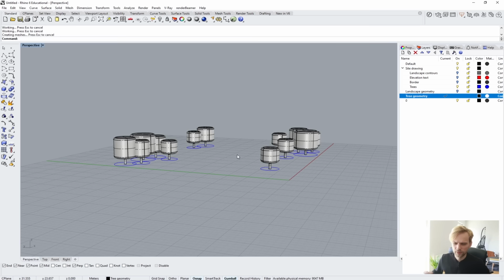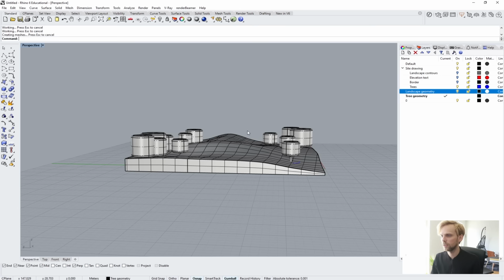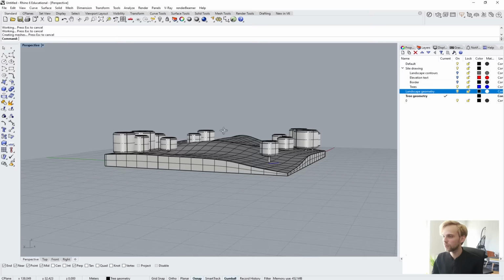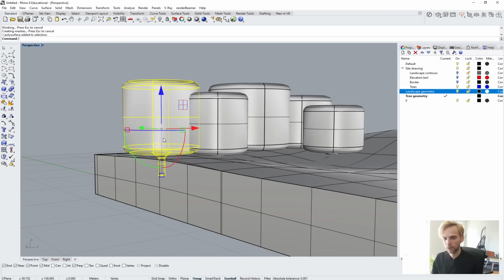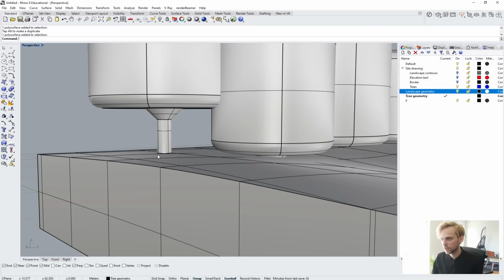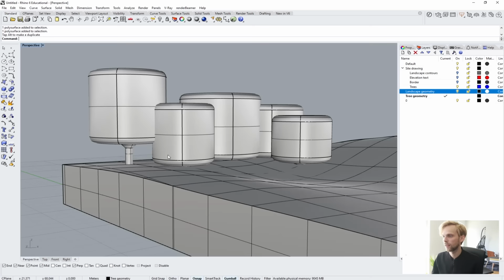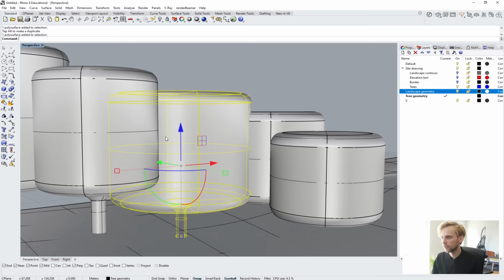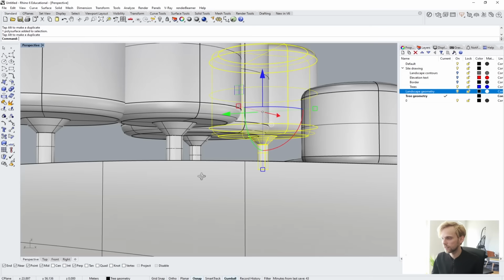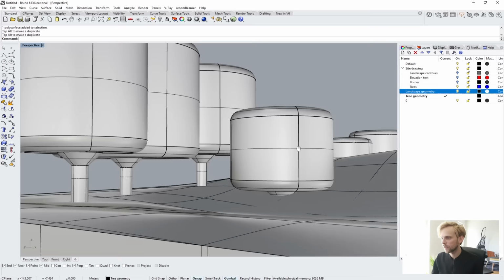Let us turn on our landscape geometry and then see... Oh, the trees are in bad positions. That's fine. We can move them into correct heights. So I will do it one by one. Select the tree, move it up, make sure that it's in the landscape, like that. Perfect. And just repeat the same procedure for all other trees, and make sure that it intersects with the landscape nicely.